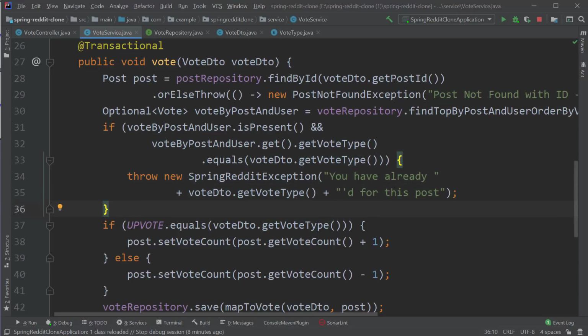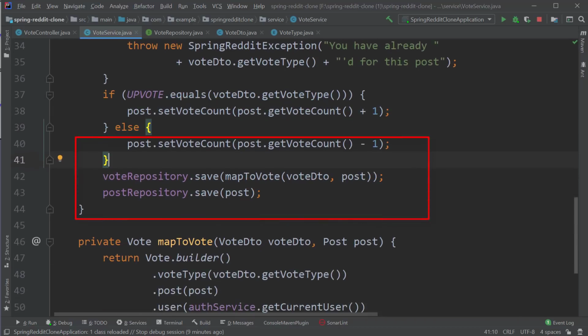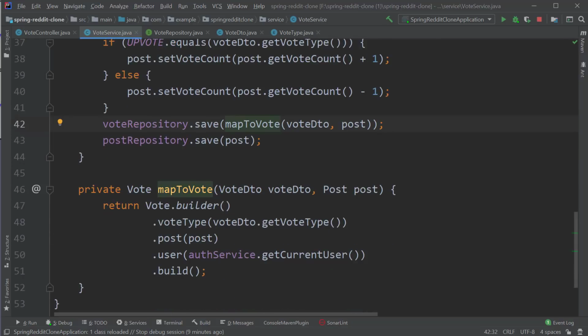So now after this validation, we either increment or decrement the vote count of the post by 1 based on the vote type. And finally, we have to map this vote DTO to a vote, and then we save this inside the database. The same also applies for the post. So here in this method, we are manually mapping all the fields, because I don't like to create a mapper when we have small mapping logic and it's just one method. So it's better off putting this method inside the service itself.